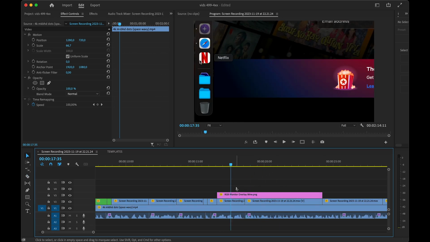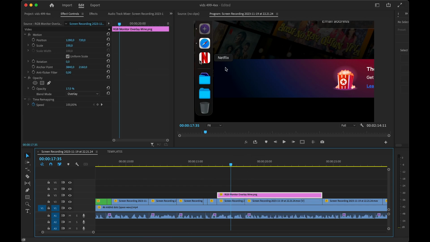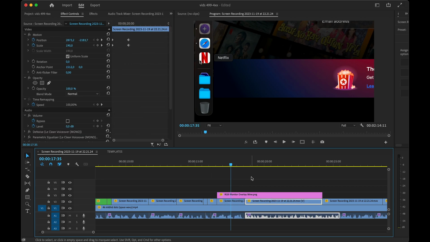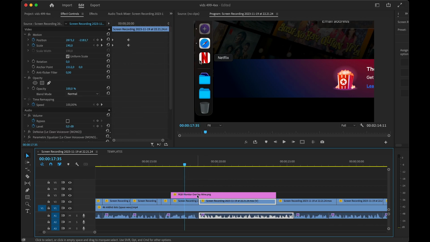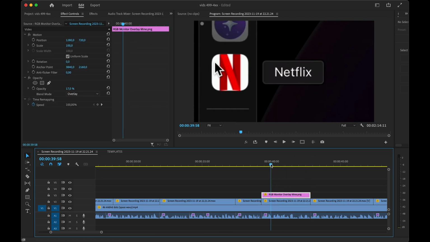It would probably make sense to have all of this in a nested sequence and then zoom in on the RGB overlay as well as these clips, but it's barely noticeable, so I'm just going to leave it on top because it would be a lot of trouble to undo all of the zoom-ins over here and add them to a nested sequence. So I'm just scrubbing along, seeing if I have anything super zoomed in.